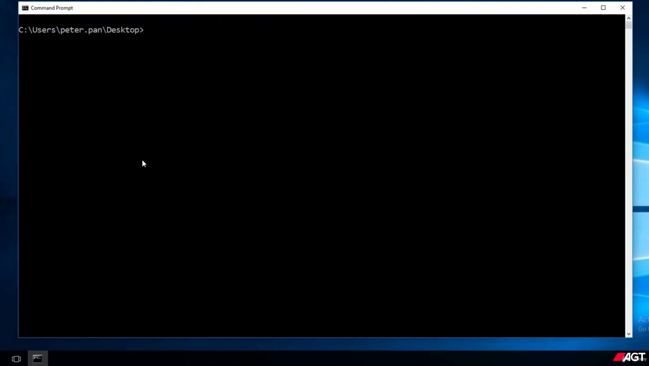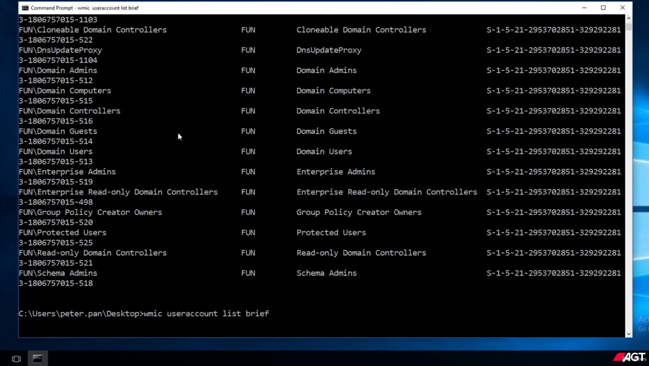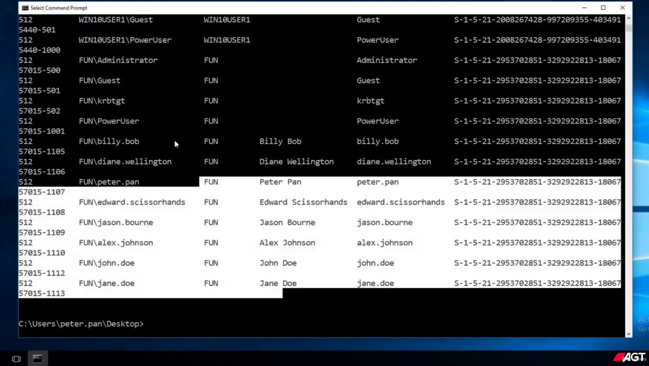Also, instead of net user or net group, there is another option with WMIC. We can use wmic group list brief, and it will show us the groups for the domain. And also, wmic useraccount list brief, and it will show us the users on the domain.